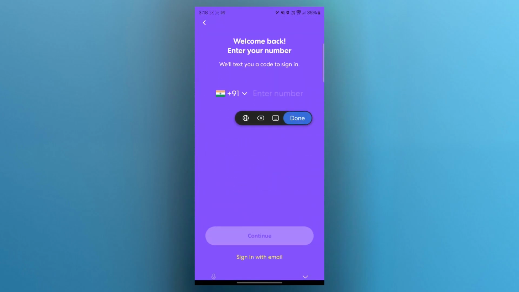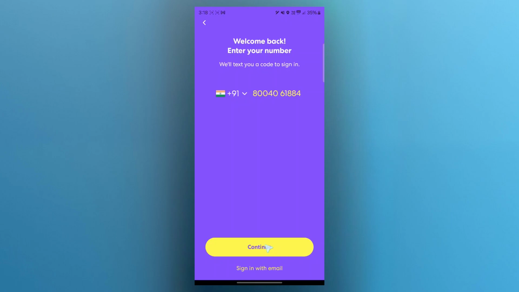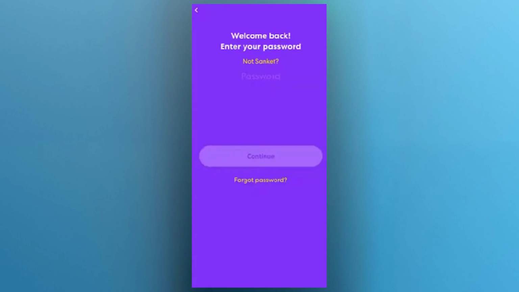After you click on sign in, you'll have to enter your mobile number. Now, after entering your mobile number, click on continue button. Now after you enter your mobile number and click on continue, it will show up this page that says welcome back. Enter your password. Now what you'll have to simply do here is click on the forgot password option available.